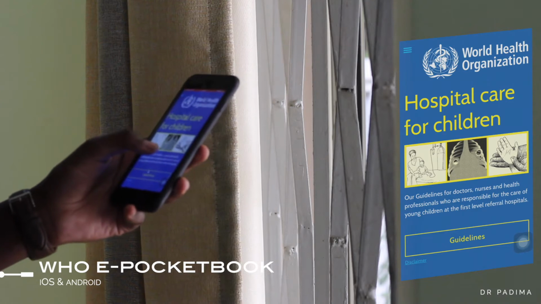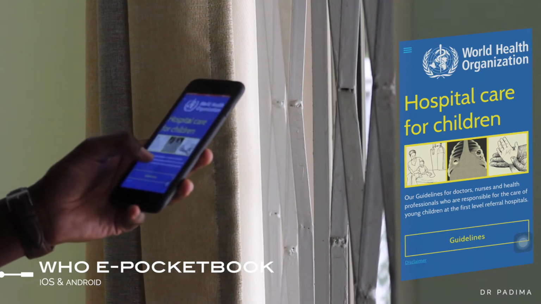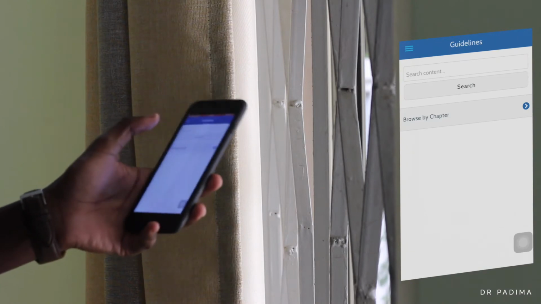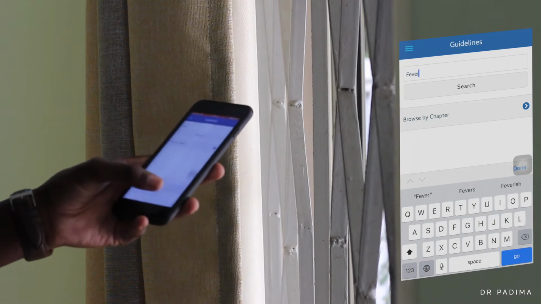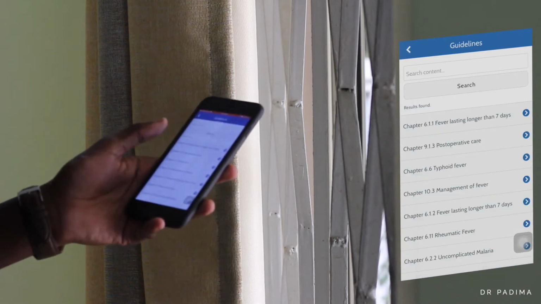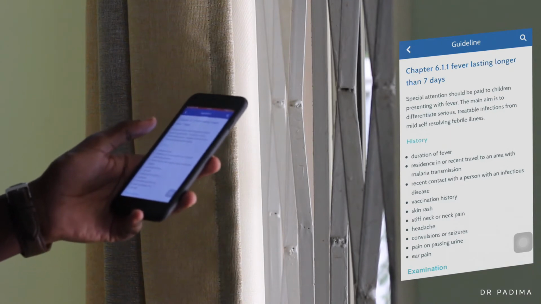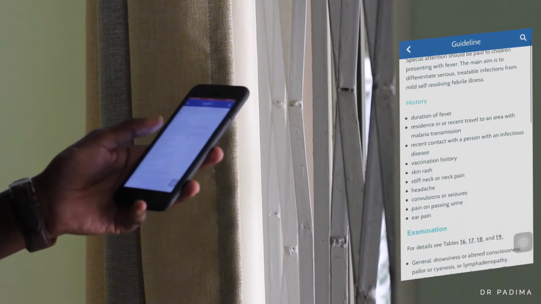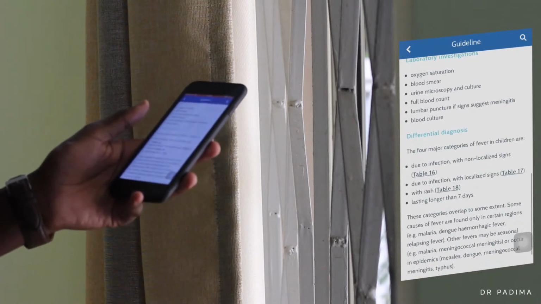The fifth one is called e-book, which is basically the W.H.O hospital care for children. Mostly it's just guidelines. For example, if the patient comes with fever and this type of fever, it will give you a number of things to actually look at. For example, fever lasting more than 7 days, what to think of. Take the history. After taking the history, and you examine the lab investigation, the differential diagnosis that you can think of.